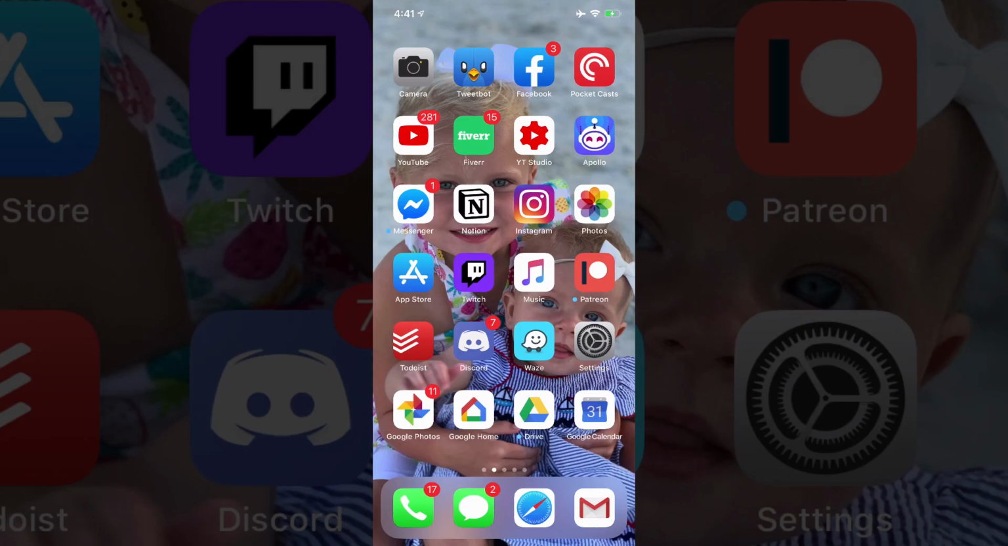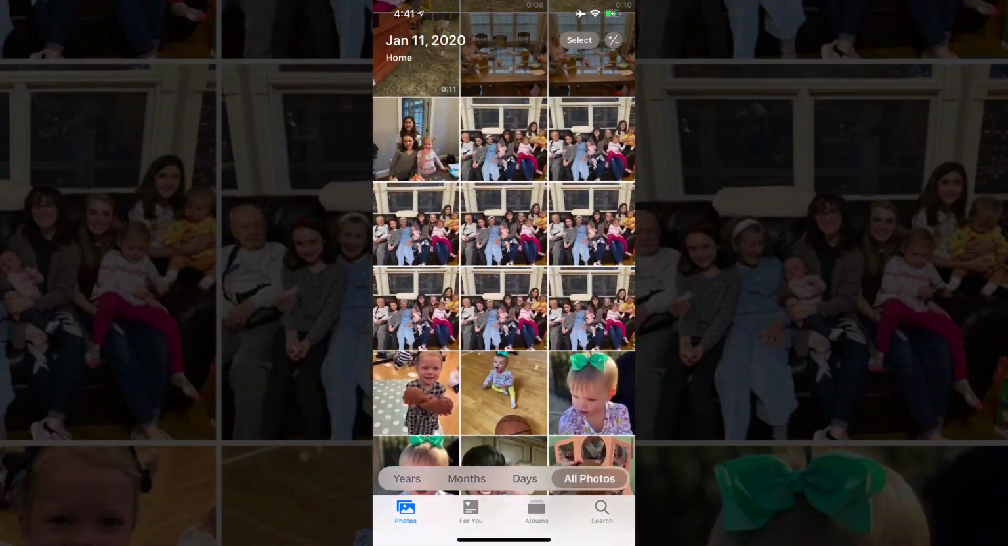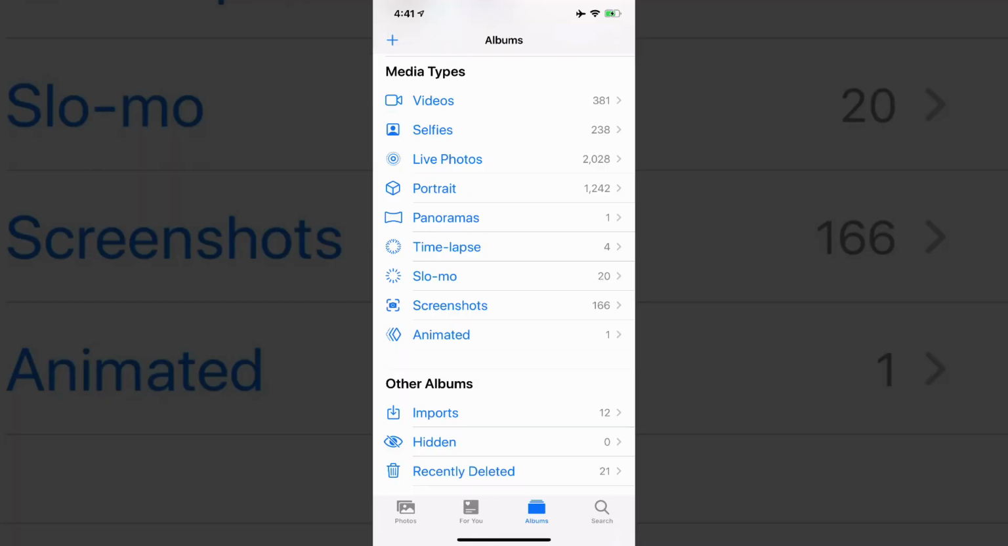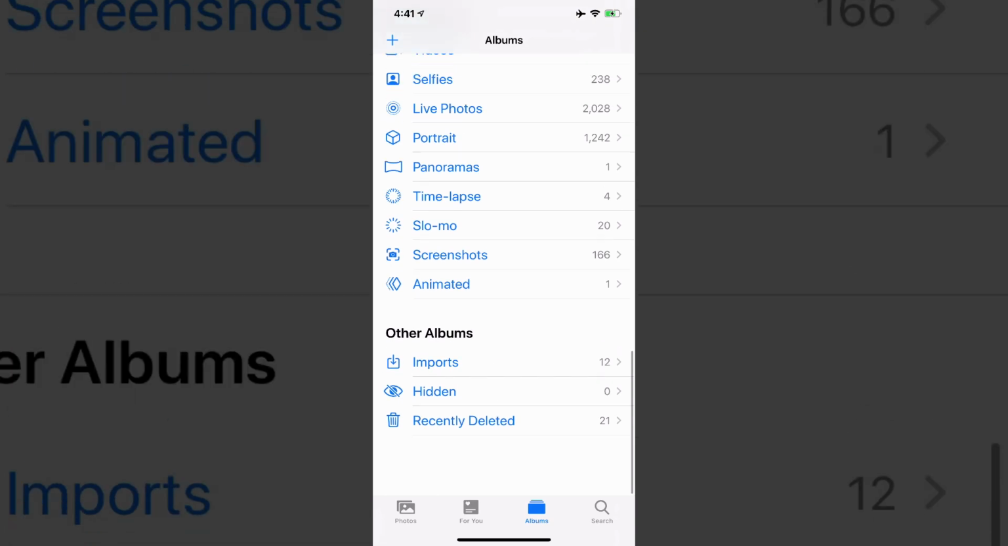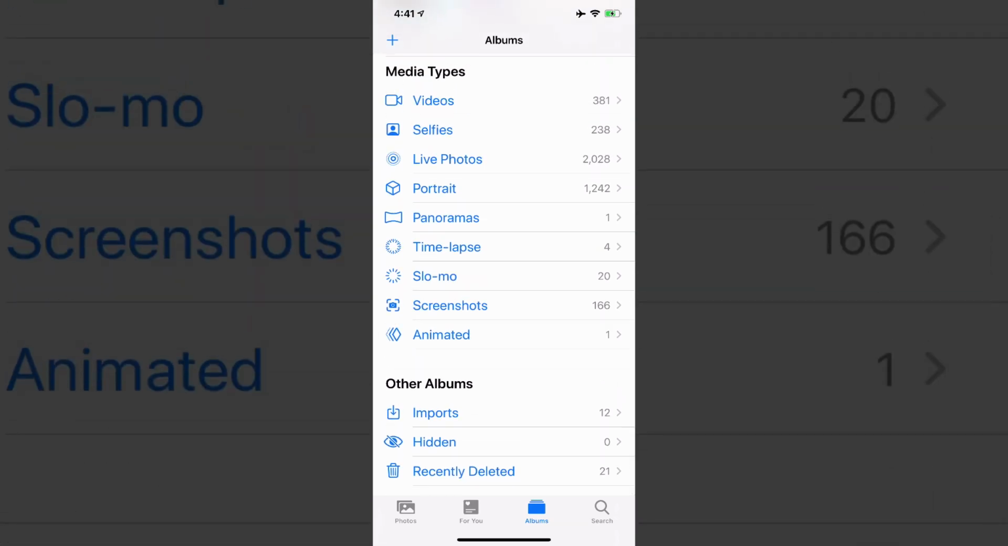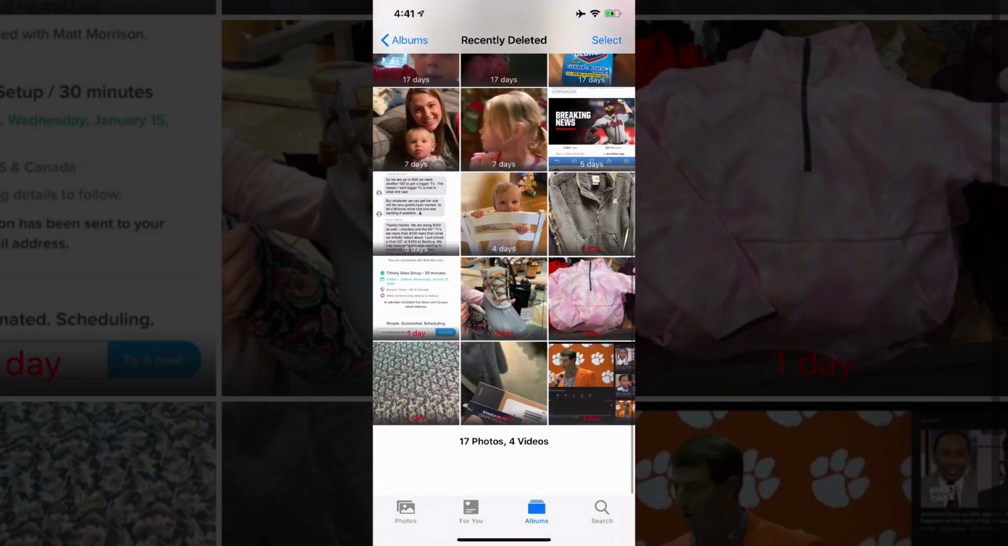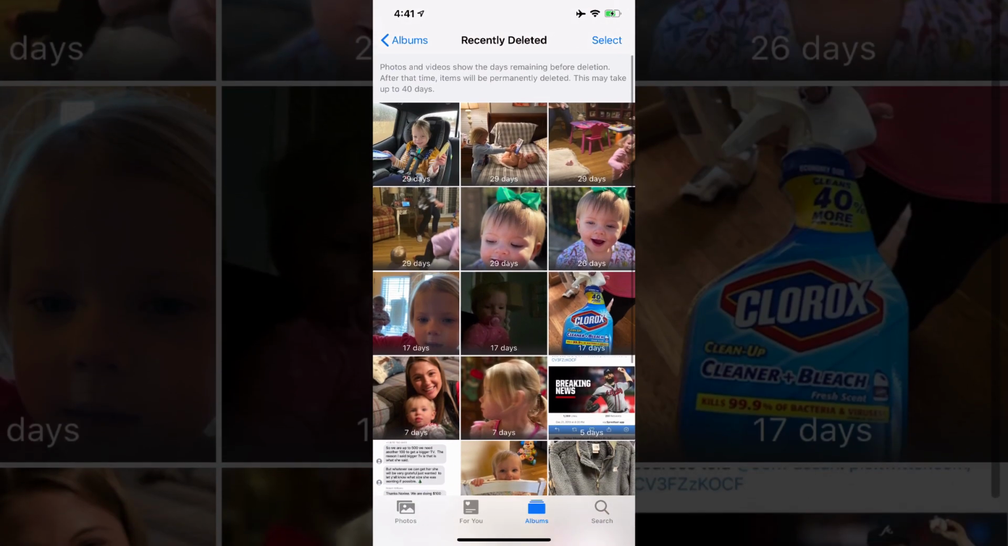Once we're back on our mobile device here on our phone or iPad, we go to the Photos app here where all of our photos are stored. Go to Albums, which is the third option there on the right, and then scroll all the way down to where you see Recently Deleted. You can select the Recently Deleted there, and then you're going to see all of the ones that are available to be recovered.